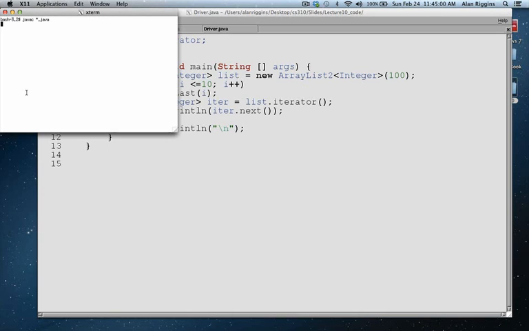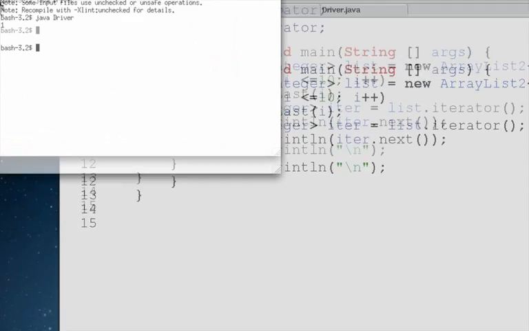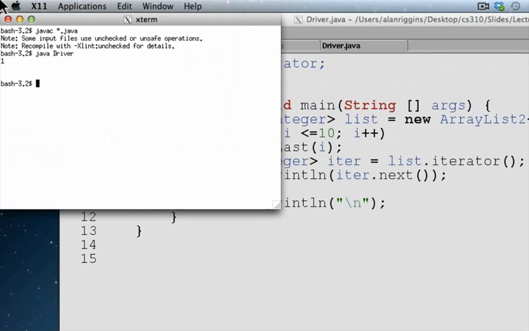So what we expect to see here is the first element only, because we're calling it once rather than in a loop. And there's our 1. So this is doing what we would expect it to do. This is working as expected.